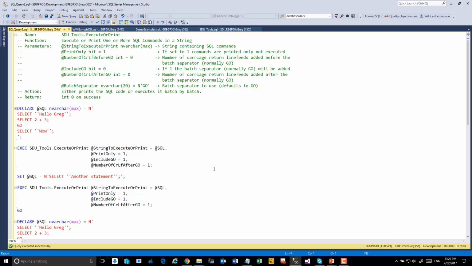It's a little hard to explain, this one, but notice what we pass to it is a piece of SQL text. We say whether we're just printing it or not. And then if we want a separator, which we presume is GO, it's the number of carriage return line feeds before that, whether or not you want GO added on to the end of it, and the number of carriage return line feeds after that. And it's also possible, if you really want, to override the batch separator as well.